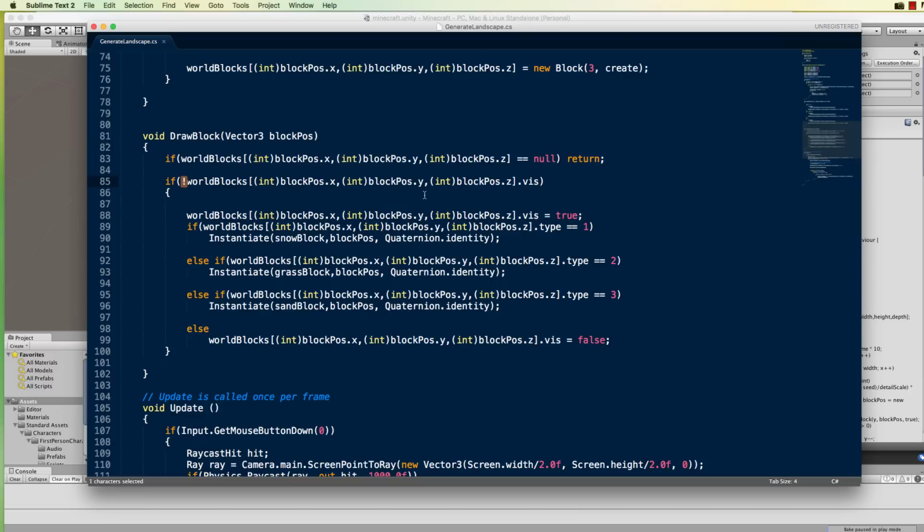Right, so if it's not visible, we then set it to be visible, go through all of the types. Whatever type that block is, we then draw, whether it's a snow, grass, or sand block. If it's not one of these types of blocks, it's somehow ended up with a value in it that we didn't create, or the block is empty. So it could be 0, for example, if it's empty, in which case it shouldn't be visible in the array, and therefore we just go and turn it off again.